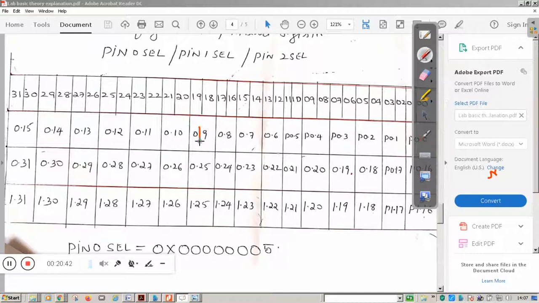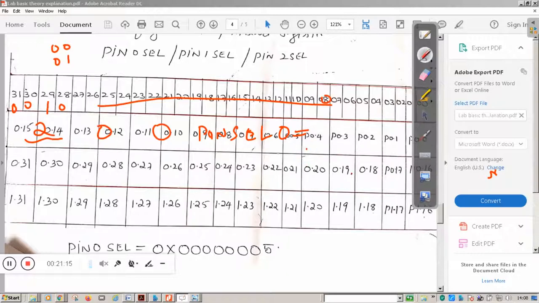You need to use the pin select 0 register to configure this pin. These are the bits related to it. You are using the third function, not the first function. First function means 00, second function means 01, and you need the third function, 10. The rest of the bits are 0. That means the value is 2 followed by all zeros, so the pin select register value is 0x20000000. This value you need to configure in pin select register 0. Students understood, right? Okay.